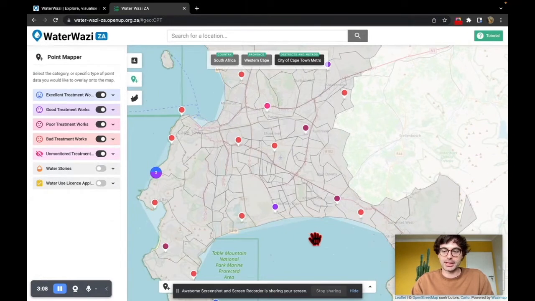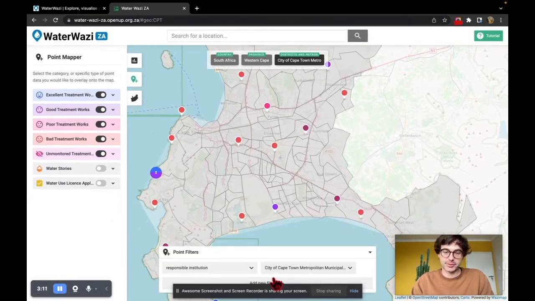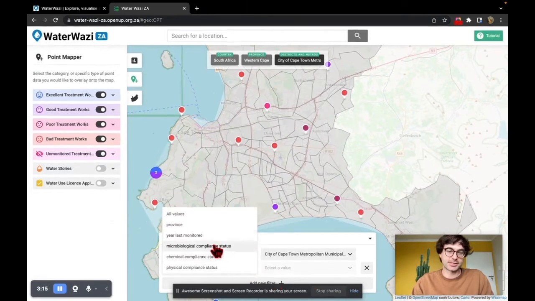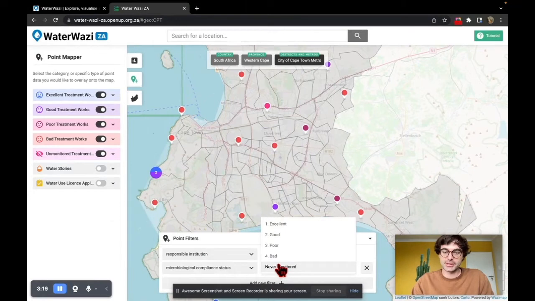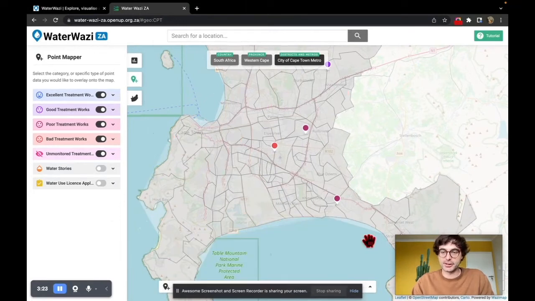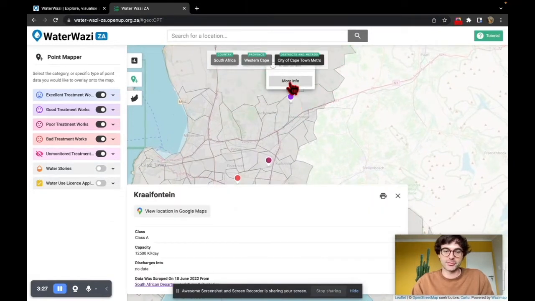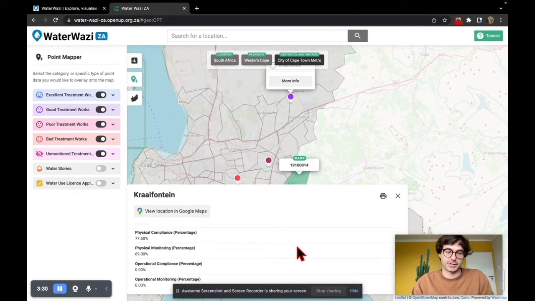You can also add multiple filters. So perhaps you want to look at the ones in the city of Cape Town, but you would like to see, for example, those with a microbiological status of, let's go for good, and we see that the only ones left are these. Once again, you can click on them, get some more info, and scroll through this.